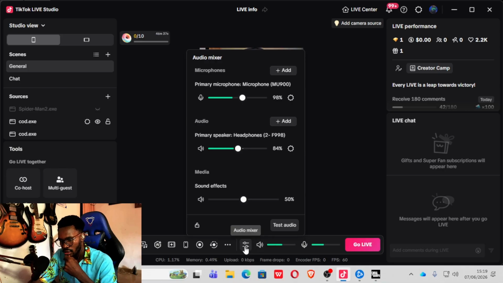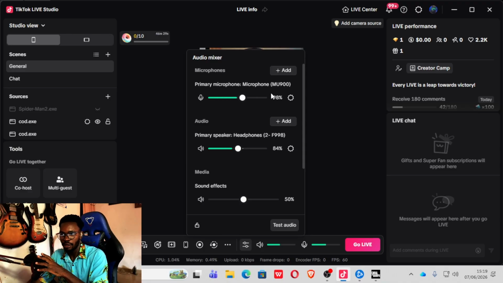Click on this audio mixer option. As you can see, primary microphone is my M audio. This is my microphone. Then secondary is the primary speakers, which is my sound card. So I'll mute this, and you can see the sound will still be echoing, right?